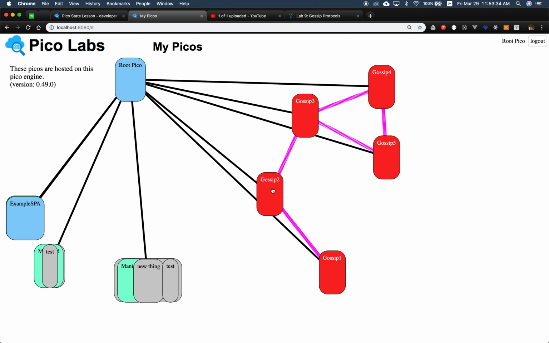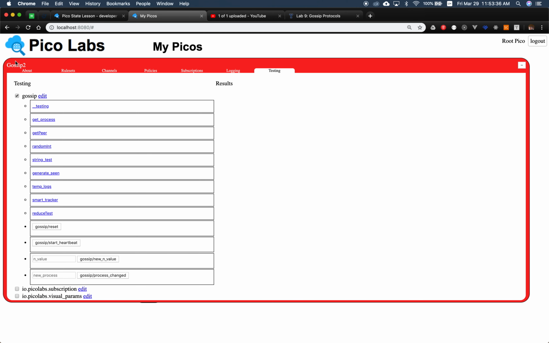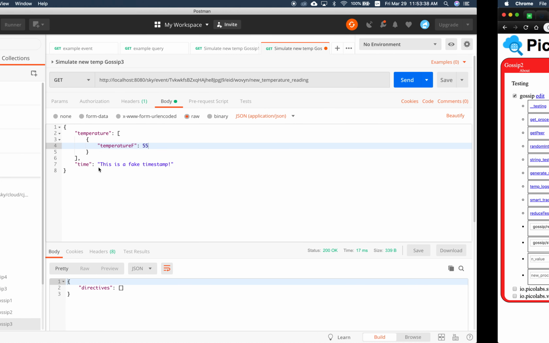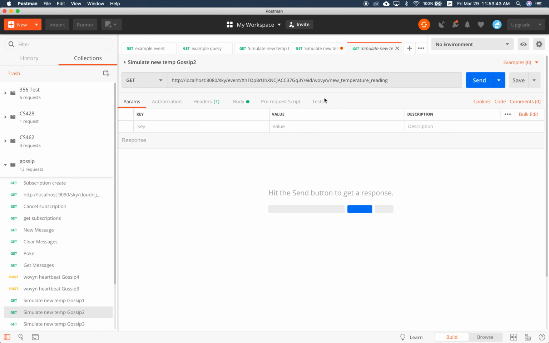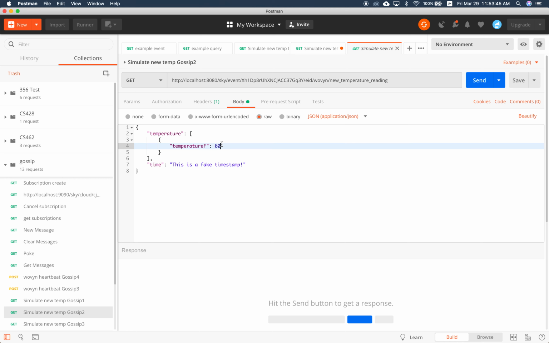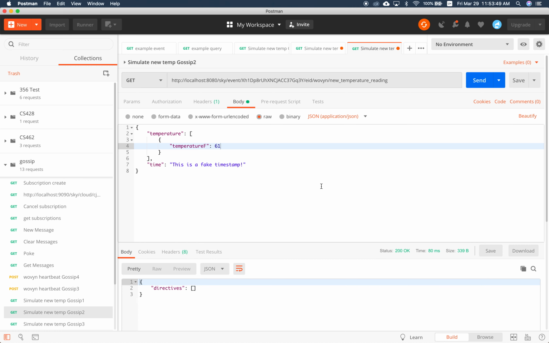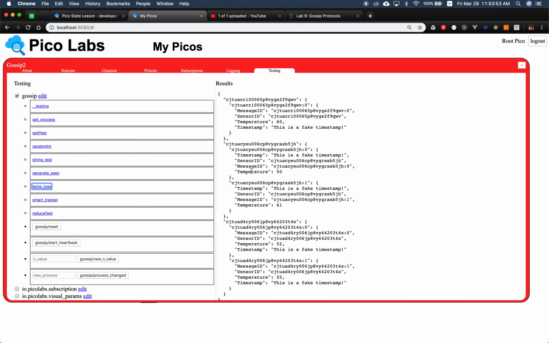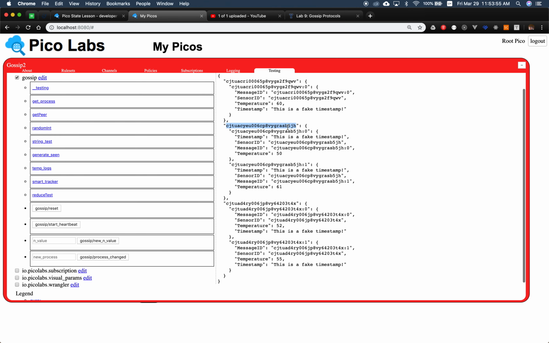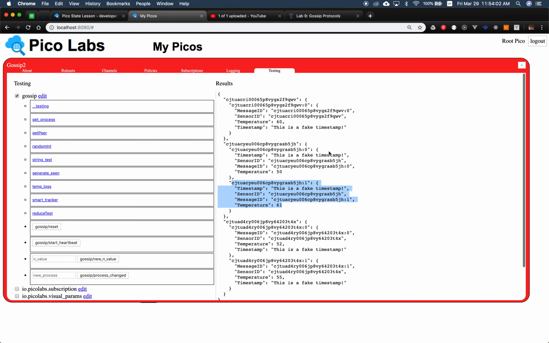But let's send a new message to Pico 2. Let's pull open Postman right here. I've got to simulate to number 2. Let's just send a temperature of 61. Send that, navigate back over here. You'll notice that his logs have now updated to include 61. You can see it right here.